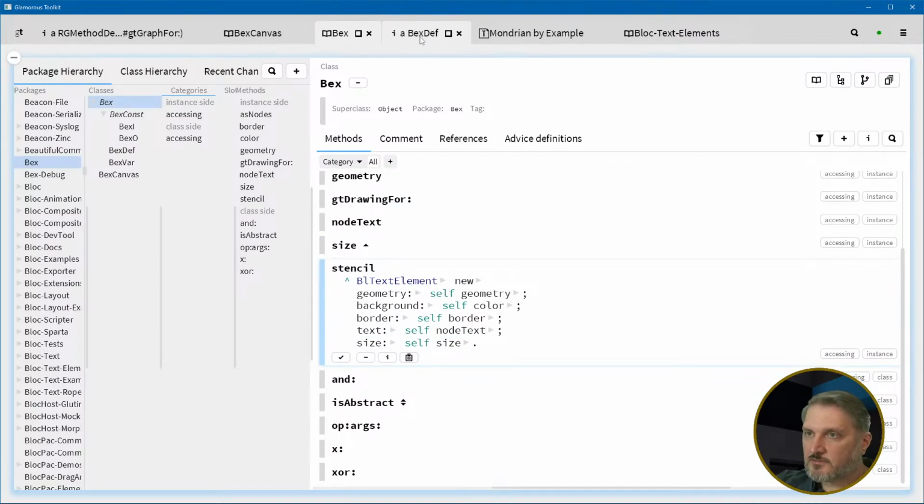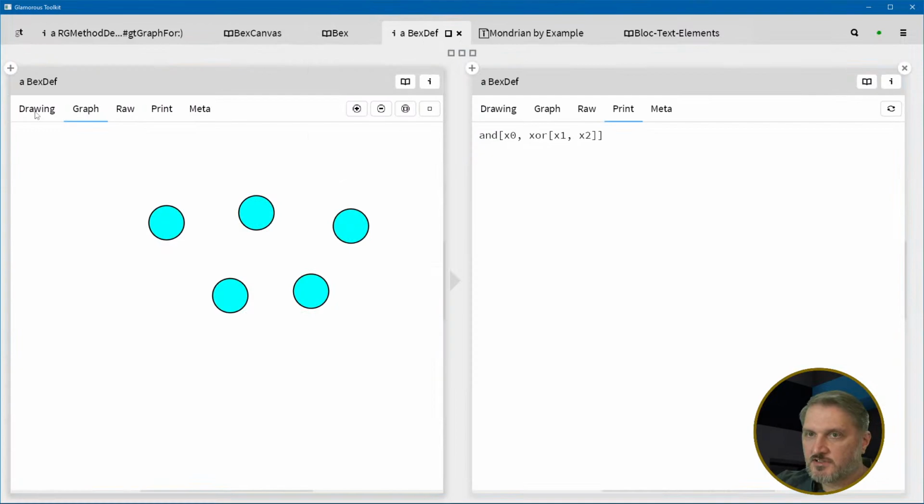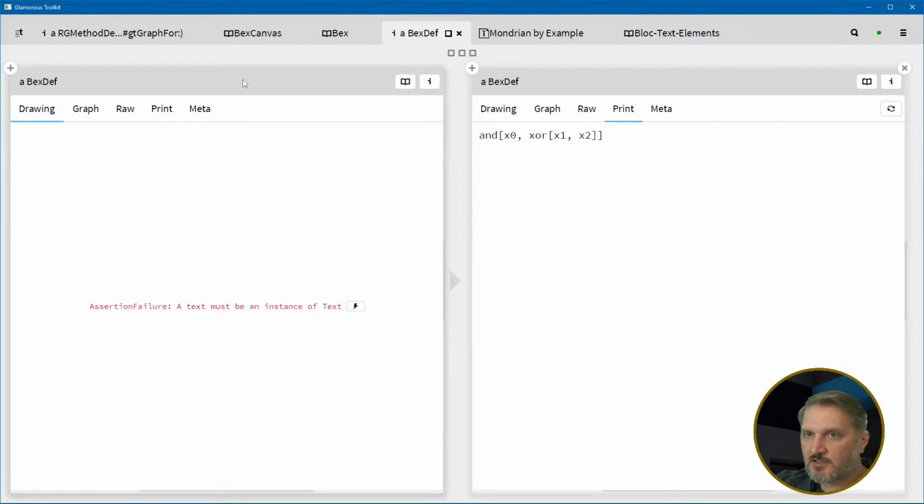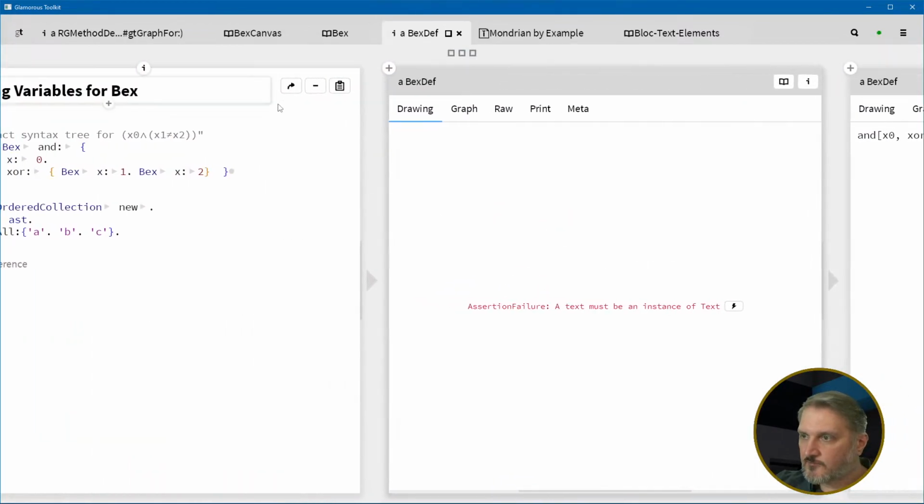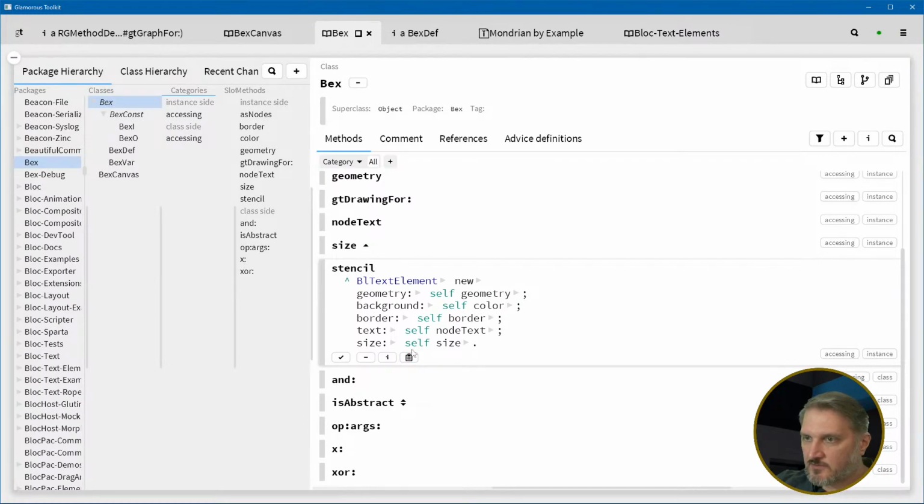All right, so now, if I look at this, I think I have to remake it. The text must be an instance of text. Oh, okay, so it did try to remake it, but it's failing. And so node text.